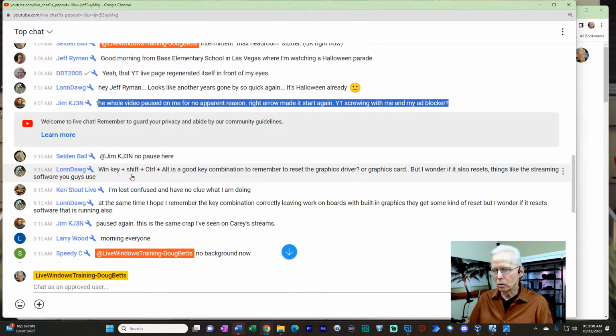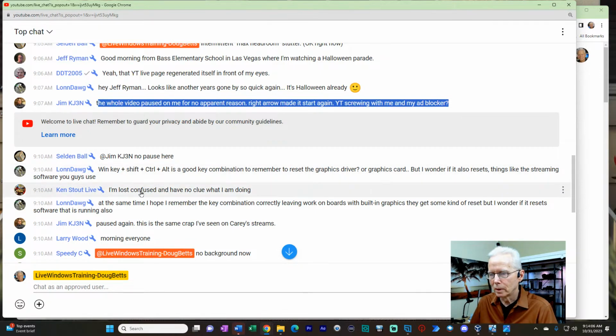Long Dog: Win key, Shift, Control, Alt. Win key, Shift, Control, Alt is a good key combination to remember to reset the graphics card. No, that's not quite right. But I wonder if it all resets things like streaming software. That key sequence is Windows, Control, Shift, B, not Alt. I believe I'm saying that right now. Windows, Control, Shift, B. And I'm not going to do that during a live stream because that resets the graphics card. And yikes, what will that do to a live stream?